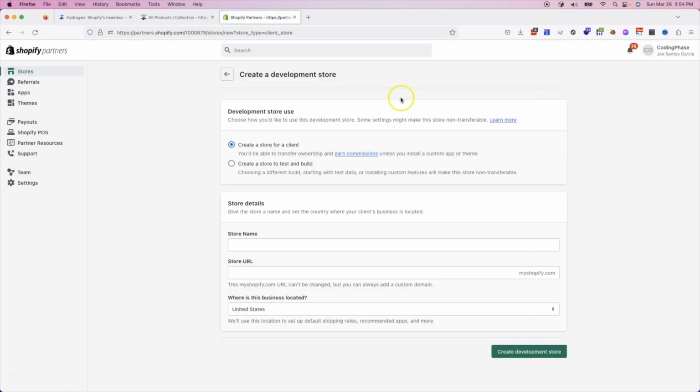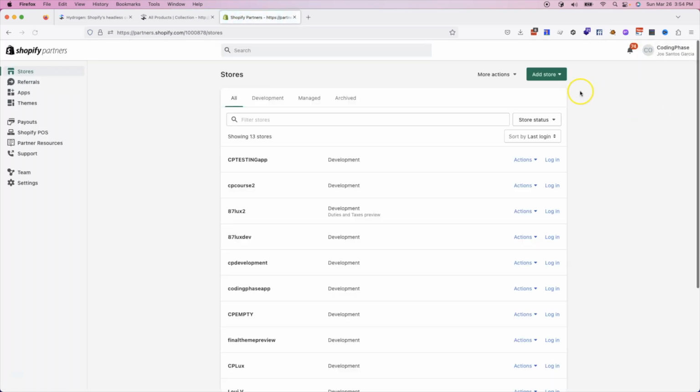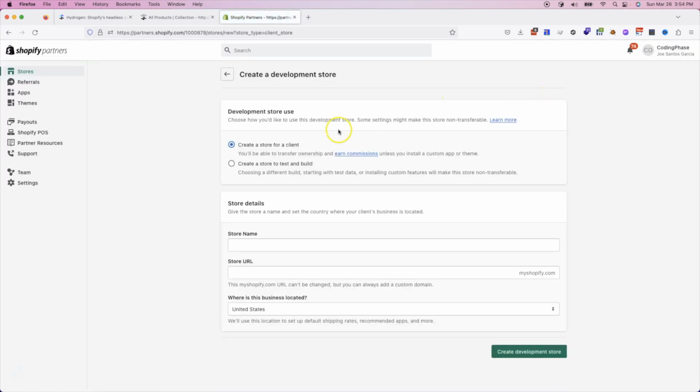Okay, create development store. Just to mention this, you do have the option to request access to a store. So if someone else has a store, let's say a client, you can do this through this route. But for us, we're going to create the development store. Now in here, if you're going to create a store for a client, you would choose this one, create store for a client. This is a way for you to be able to transfer it to them later on.